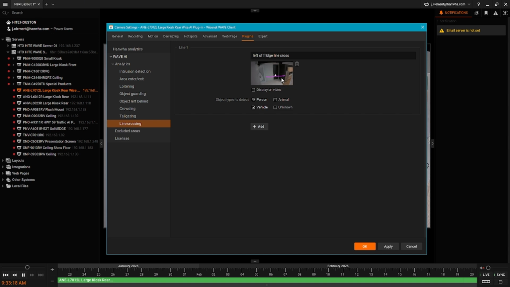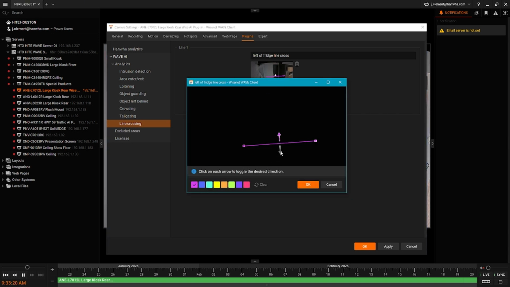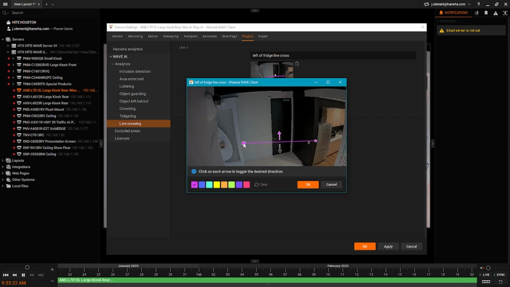Line crossing is pretty self-explanatory. You draw a line. If they cross the line, going one way or the other. So in this case, if they're going out the door, essentially, it's going to trigger that line cross for you.